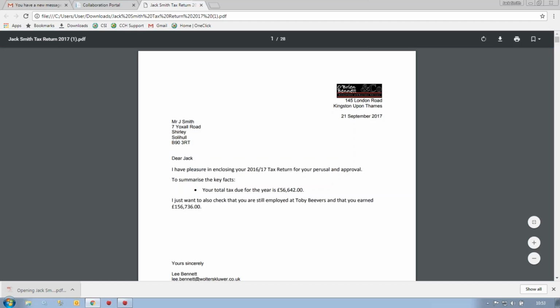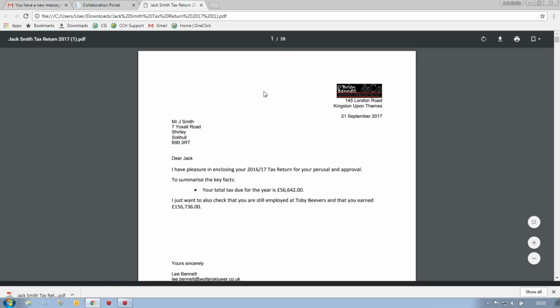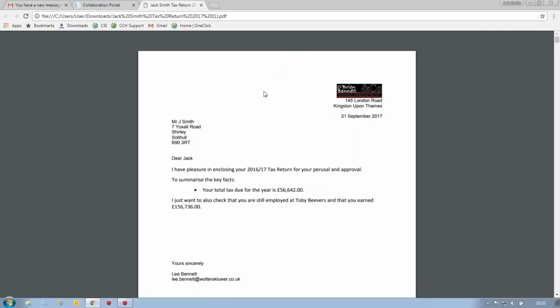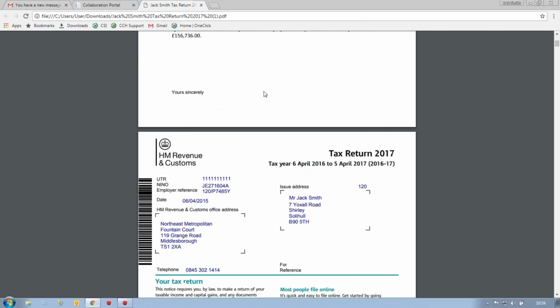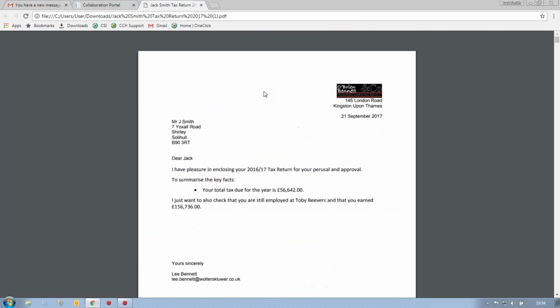And if I open it up, you'll see that the tax return bundle where we started off is a 28-page PDF in my case, and there's my covering letter, all nice and neatly formatted with those 3 paragraphs that we saw earlier. And the rest of it is just going to be the actual tax return, backing schedules, tax computation.